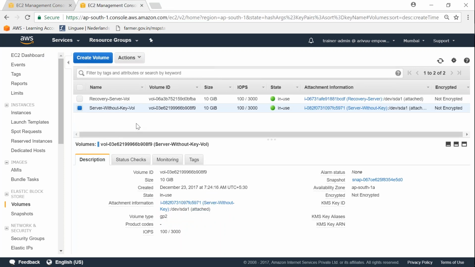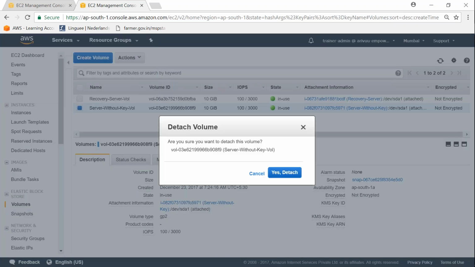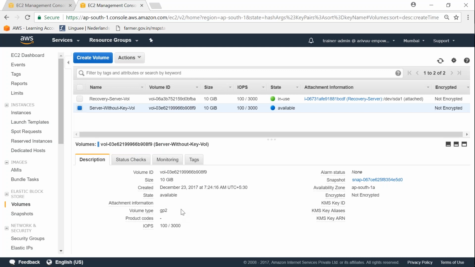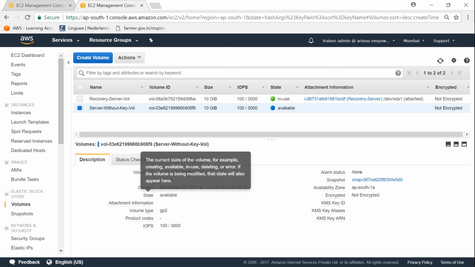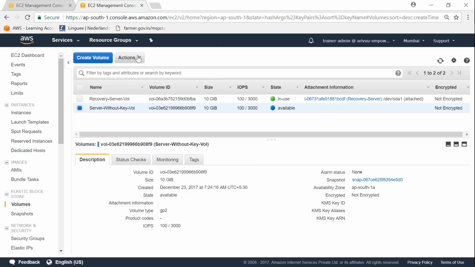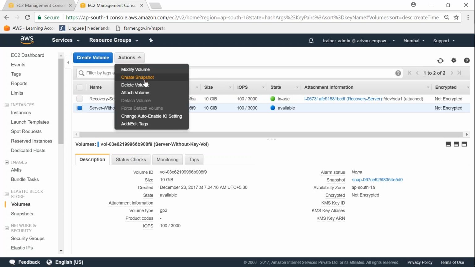I'm under the volumes tab now. You can navigate to it using this link here. I've already opened it and kept it ready, and you can see the volume is already tagged with the server without key volume. I'm going to refresh the screen so that we can see the volume is not in use anymore. The first thing is to detach the volume. You might want to remember the device was mounted as /dev/sda1. That is how root volumes are mounted. So I'm going to attach it to the recovery server now.